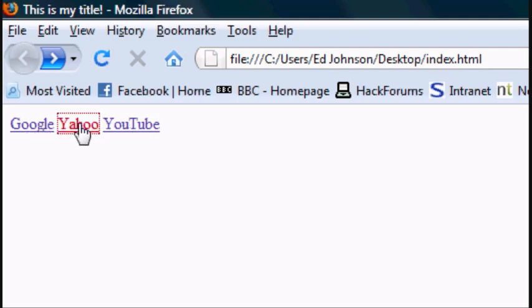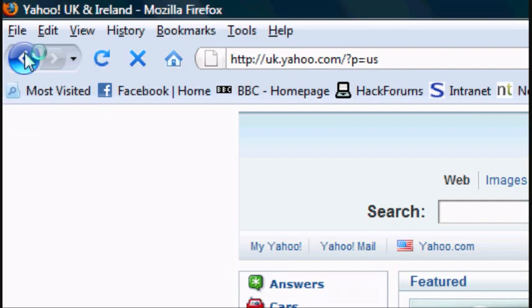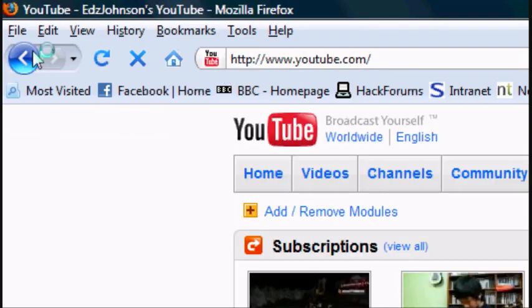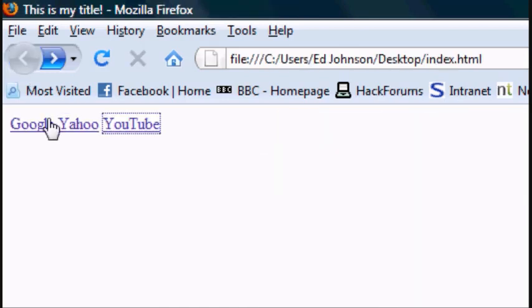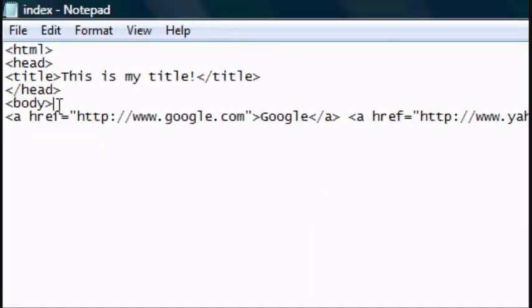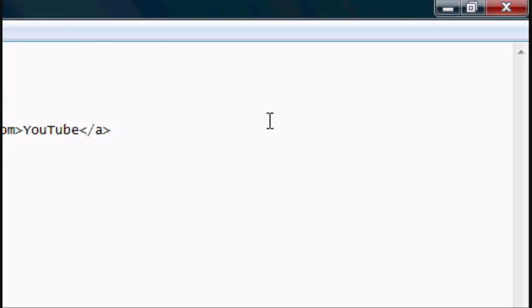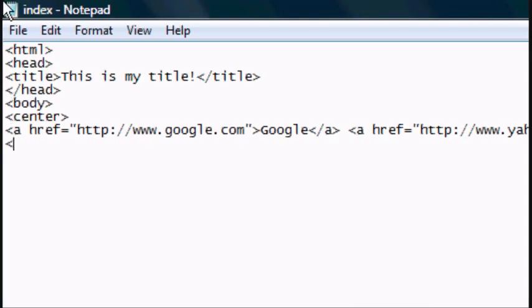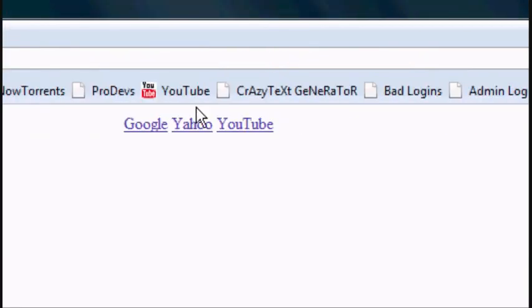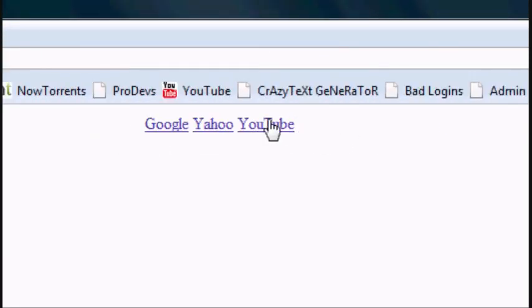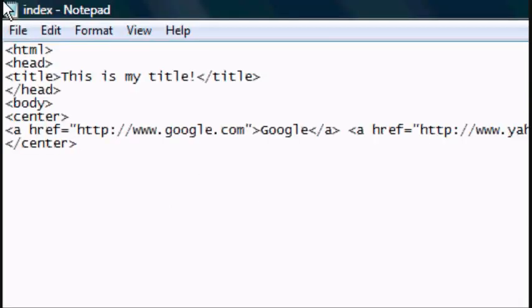There you go. If you click Google, it should go to Google. If you click Yahoo, it's gone to Yahoo's website. If you click YouTube, it should go to youtube.com. Now we can center that text so it looks more like a menu bar by adding the center tag. We've now got to close the center tag. Press enter, close the center tag, /center. File, save, and go back. Press refresh or F5, and it's gone into the center. So that looks more like a menu bar. And you could have, for instance, about us, my site, whatever you want.